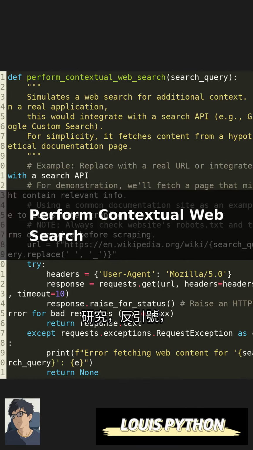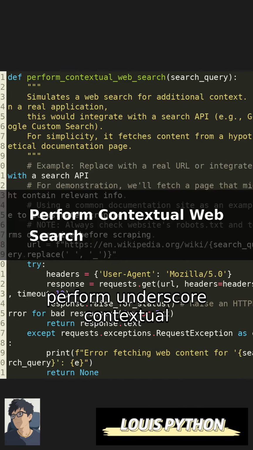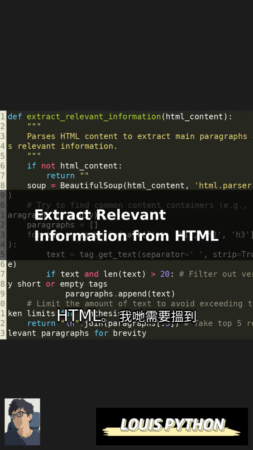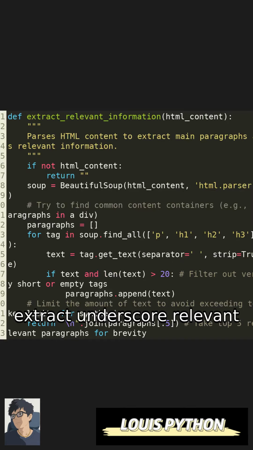Now for the research. The _perform_contextual_web_search function simulates a web search. We build a Wikipedia URL from the query and use the requests library to fetch the live HTML content from that page. With the web page's HTML, we need to find the good stuff. Extract_relevant_information uses Beautiful Soup to parse the messy content and pull out the main paragraphs, giving us rich, textual context for our AI.